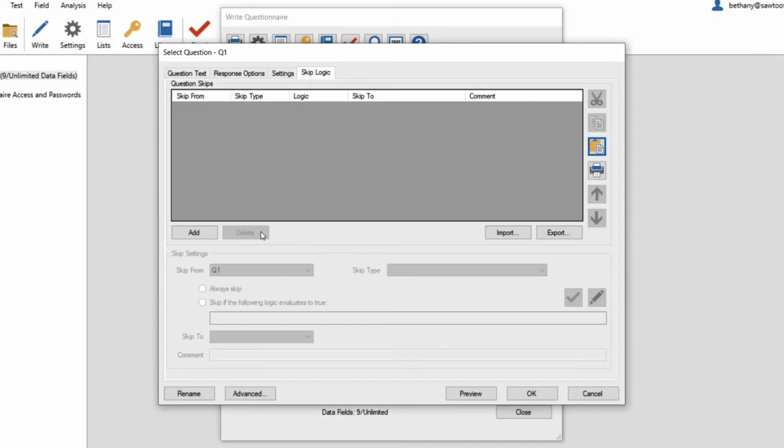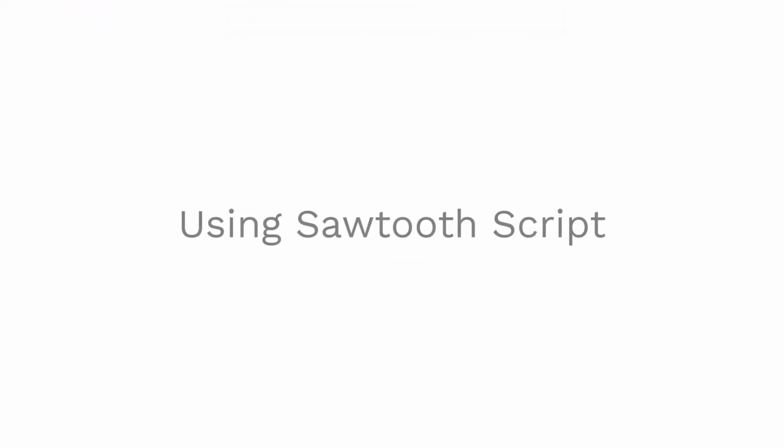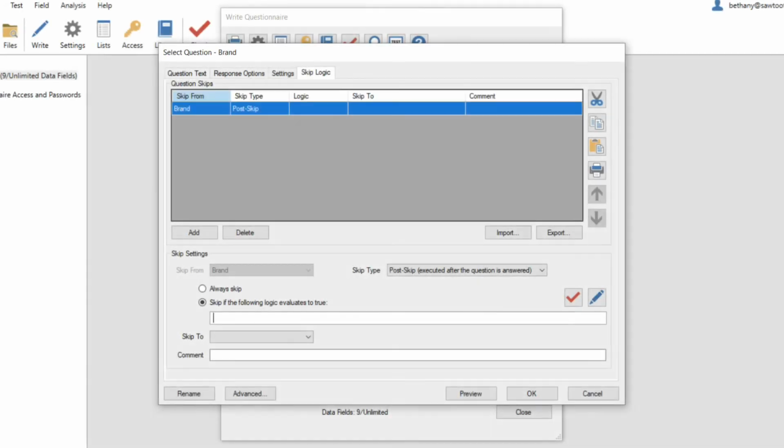In addition to referencing previous questions, skip logic instructions can also incorporate survey data variables such as pass-in fields. Skip instructions can also include mathematical operators. For advanced skip techniques, use Sawtooth script functions inside of your skip instructions. When inputting Sawtooth script in this field, you don't need to include the bracket percent syntax.